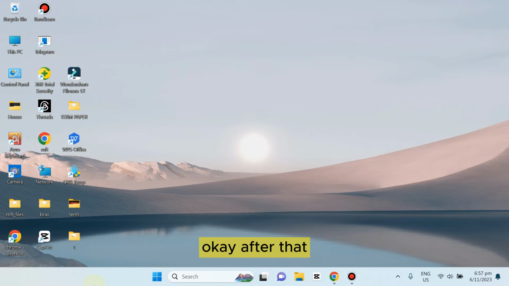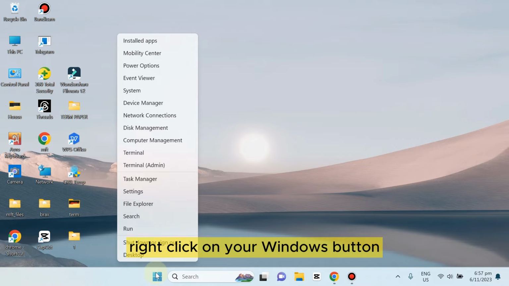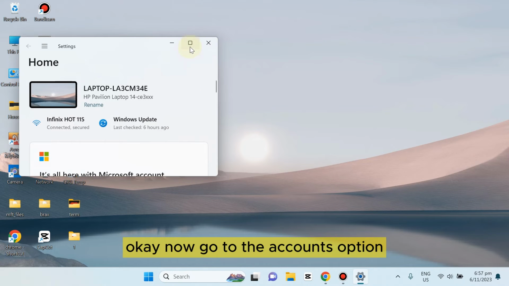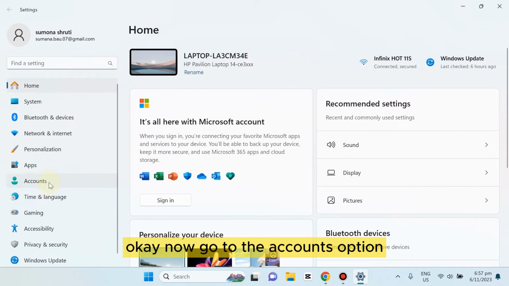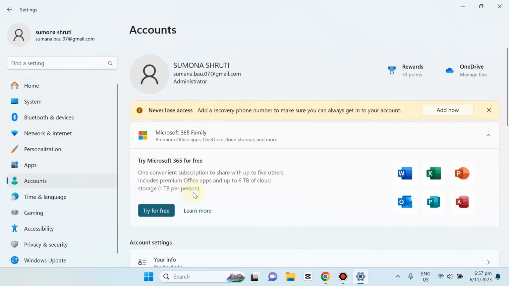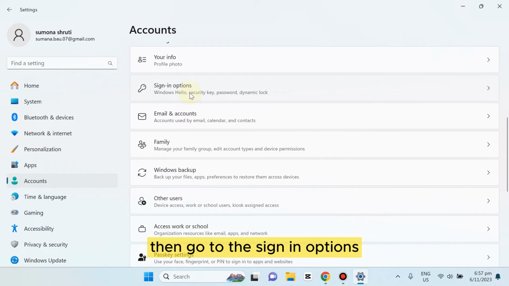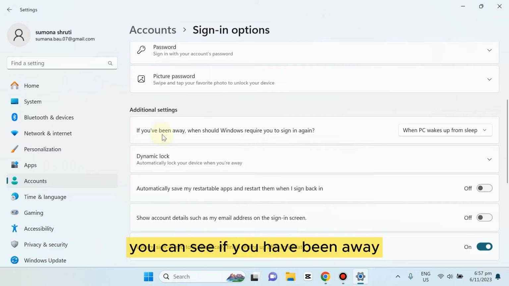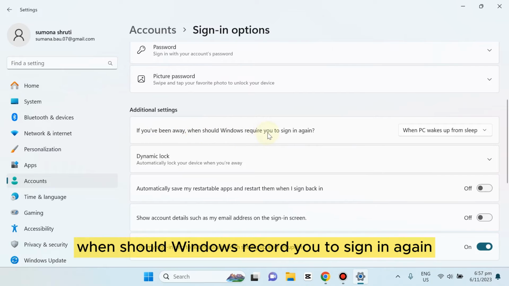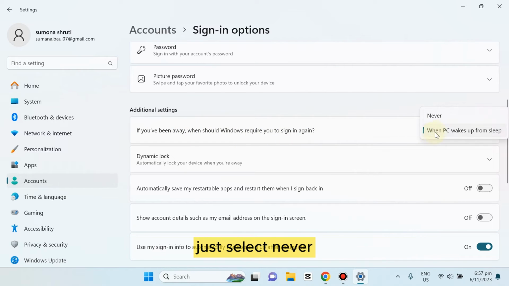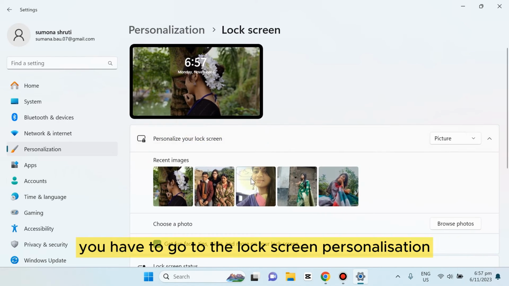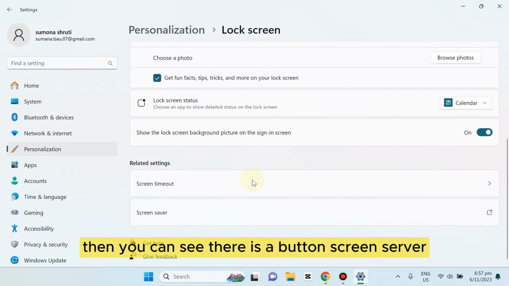Okay, after that right click on your Windows button, then go to the settings option. Okay, now go to the accounts option, then you have to scroll down, then go to the sign in options. Then again scroll down, you can see if you have been away, when should Windows require you to sign in again, just select never.